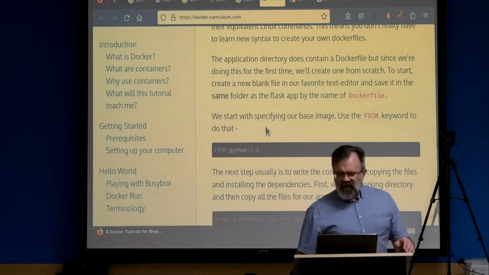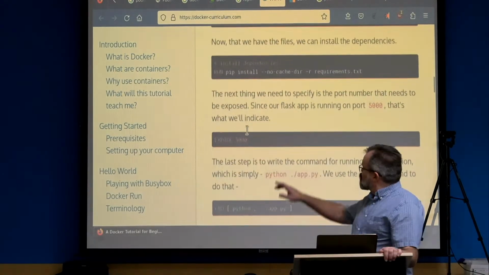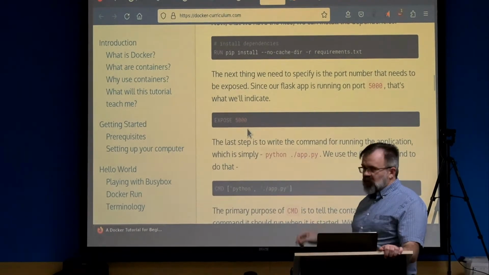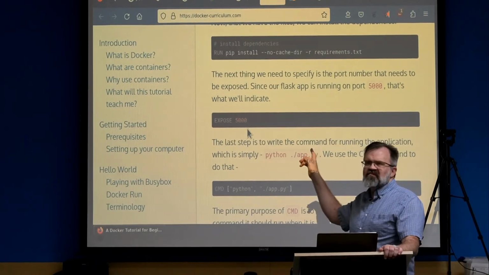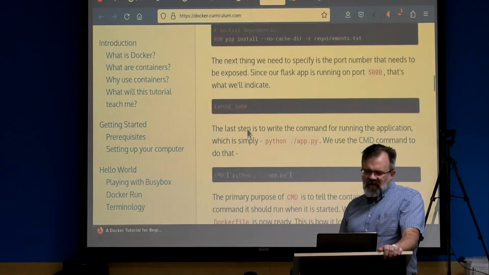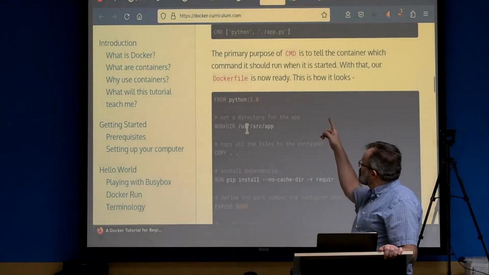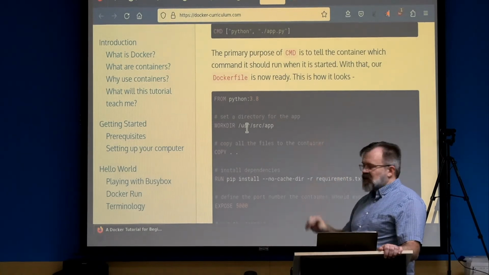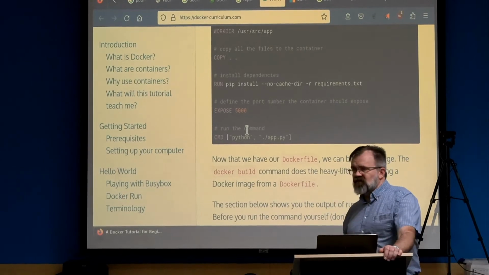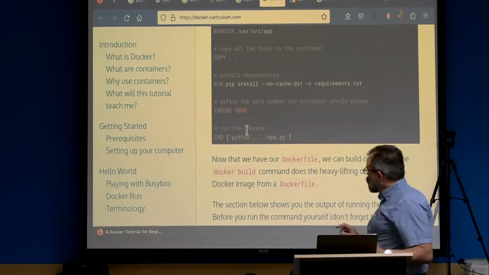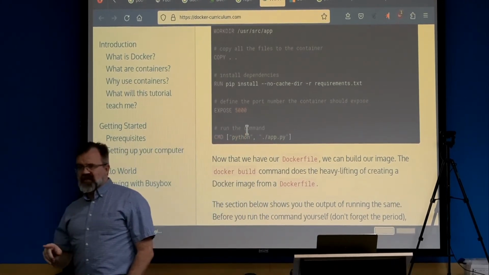Okay, so we've got the FROM, we've got the working directory, we copied some stuff in, we ran pip install. The pip happens to be the Python 3.8 pip. We're saying it needs to expose a port. We're telling it to launch. Putting it all together, there's our Dockerfile. Now, it's time for us to use this Dockerfile to build a new image.